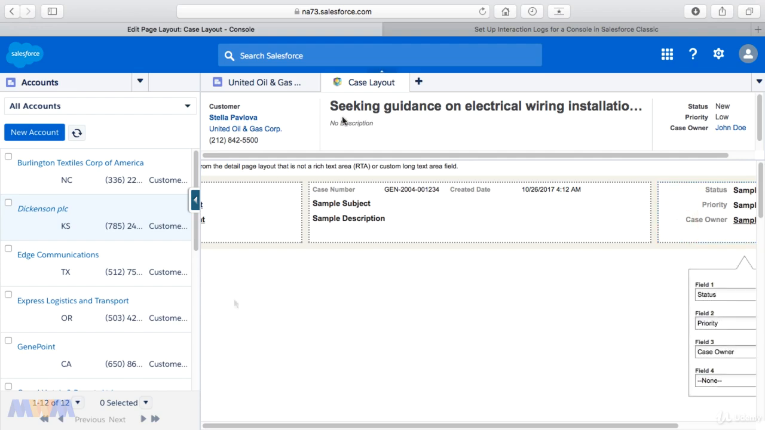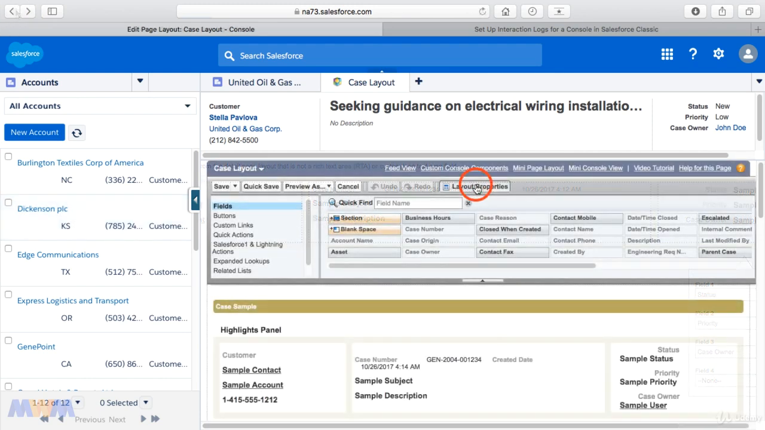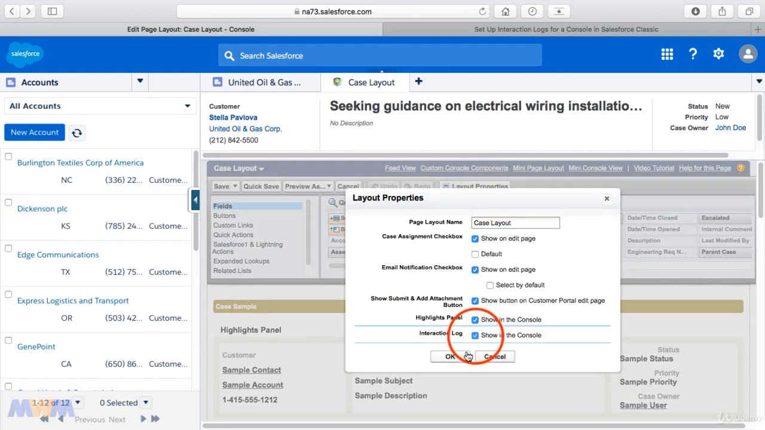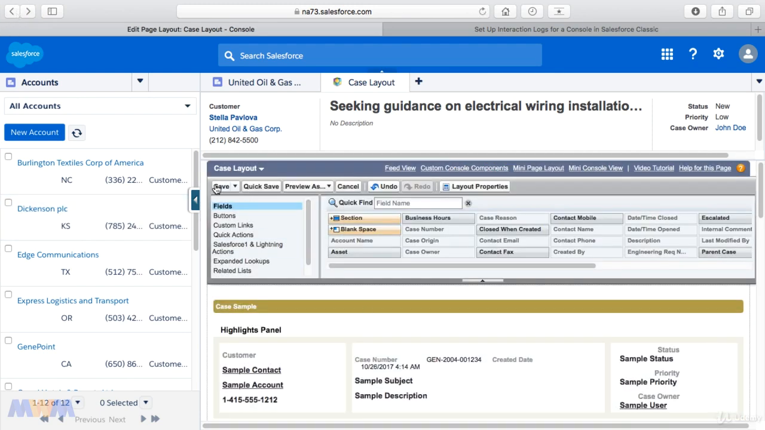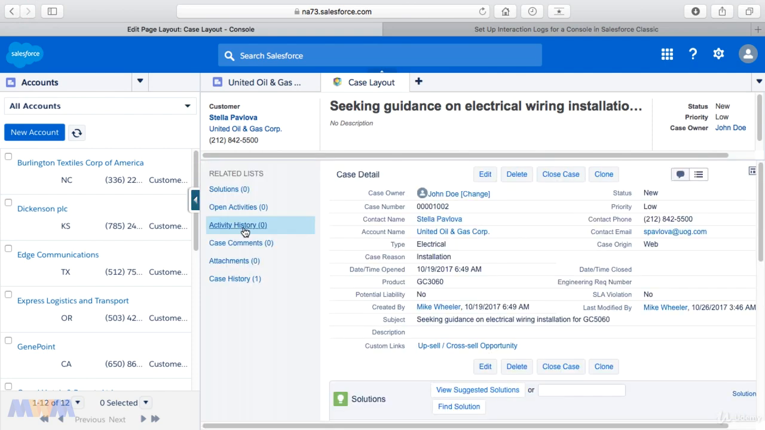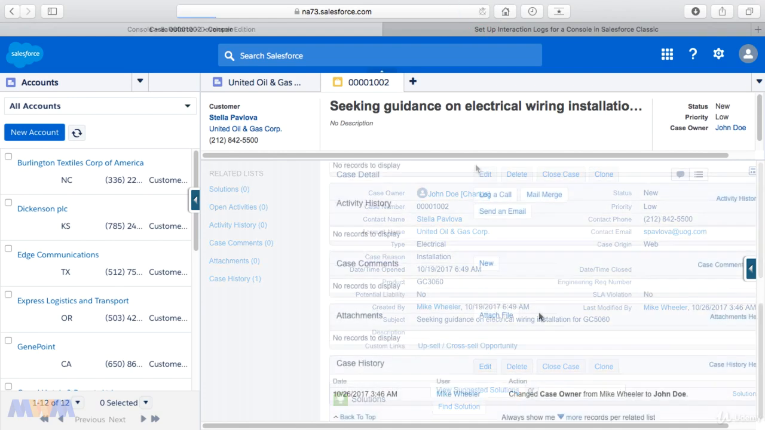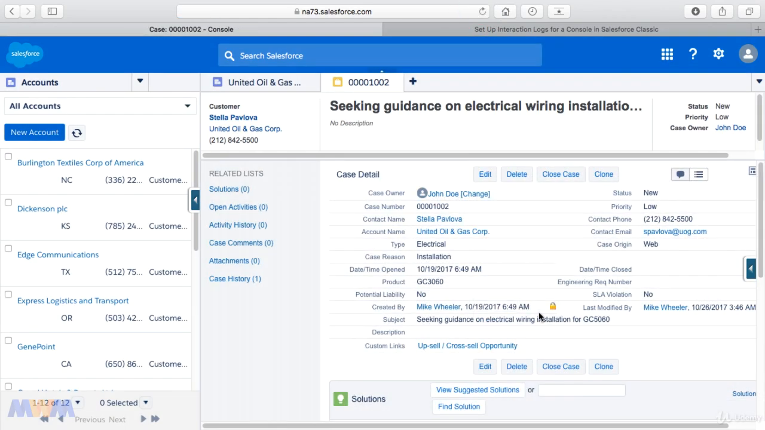What we're going to do, and this is really displayed weird, I'm going to go back. Let's make sure we've got our interaction log checked and click OK. And then we need to save our changes. And then we'll go back and let's refresh the browser. All right, so we need to now add the interaction log or enable it for the console.